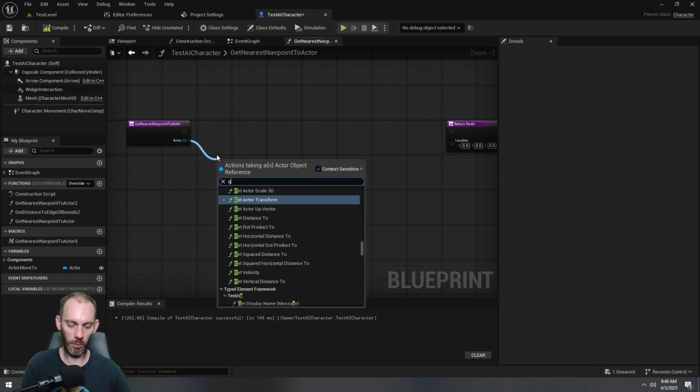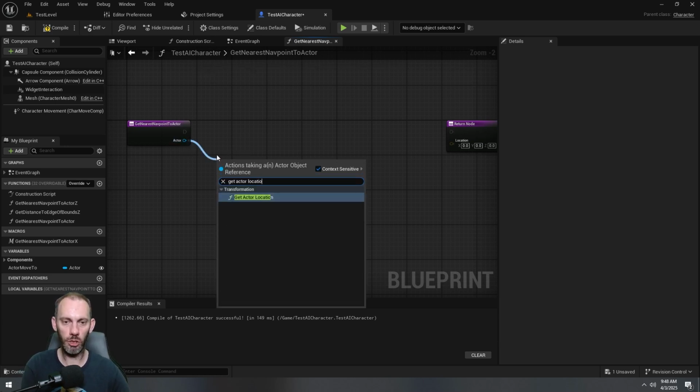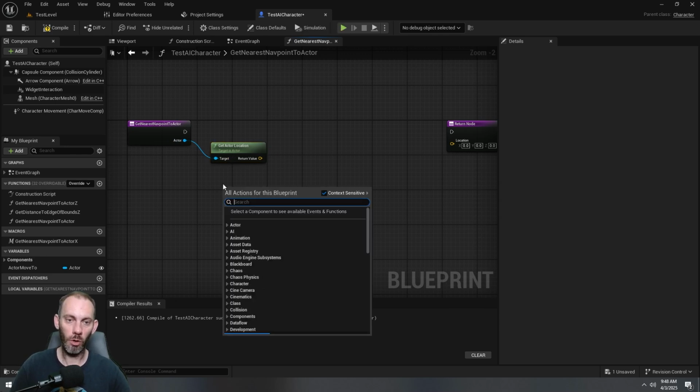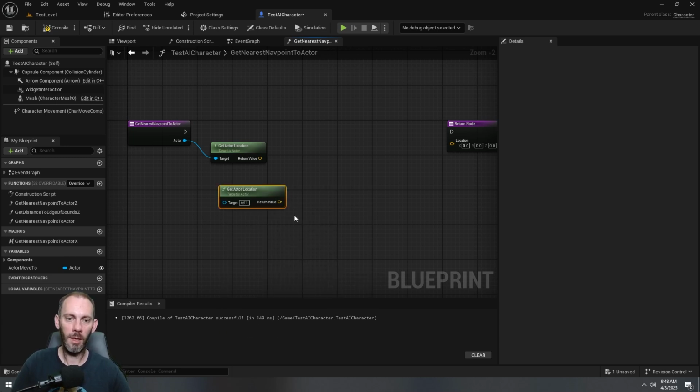Grab the actor, and we want to get the actor location. So the actor that we're passing in here, in this case, this is the sphere. It's the target that we're trying to move to. Now I'm creating this blueprint on my character itself. So I also need the character's location. I can do get actor location and a reference to self.